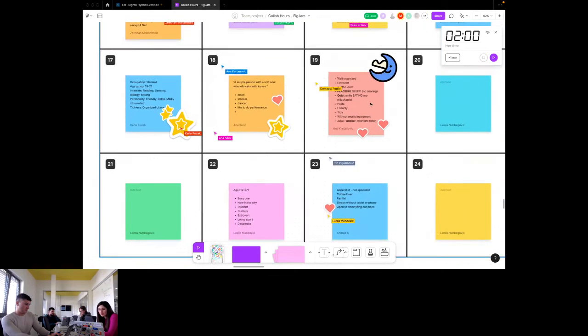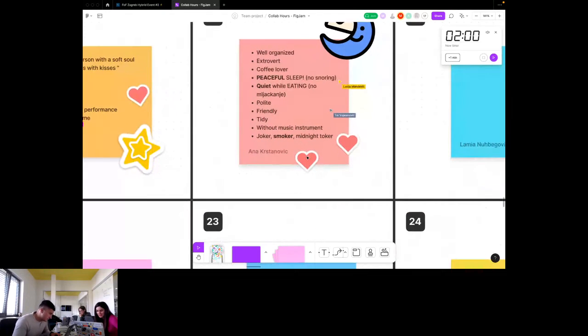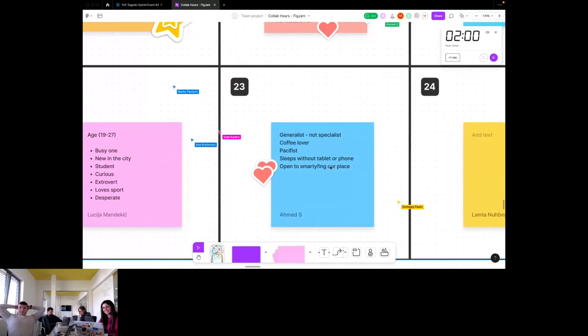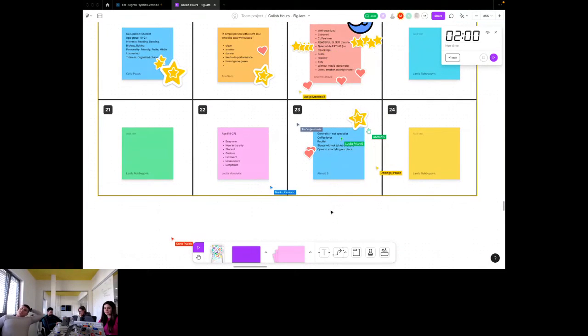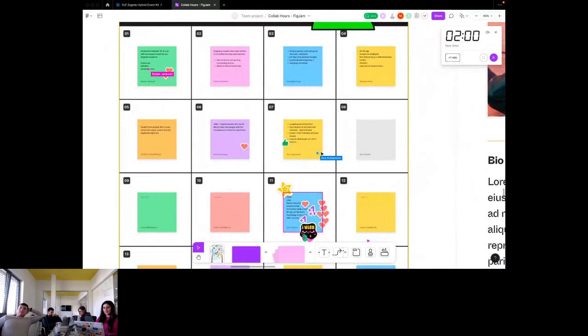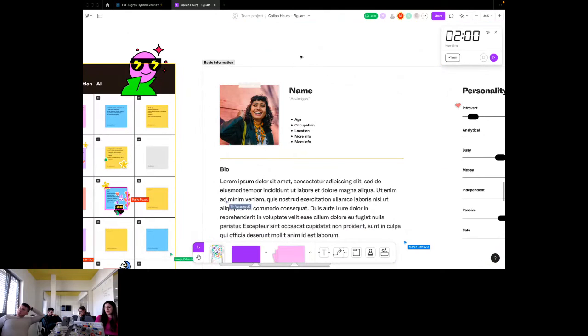Great calls. You really are nailing this. Peaceful sleep, no snoring. Can we do that for spouses, maybe for the husbands and stuff? Joker, smoker, midnight toker. Cool. Generalist, not specialist. This is going to be an inside joke. It's a great one. So someone who wants to feel safe with you in your apartment and really trusts you with the money and with cleaning the kitchen. Great one.